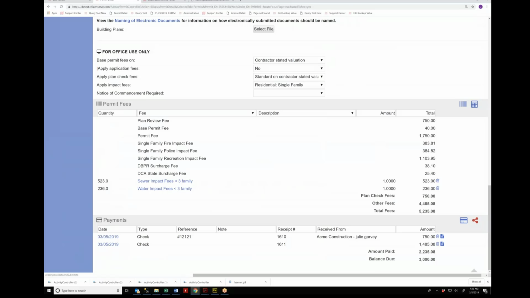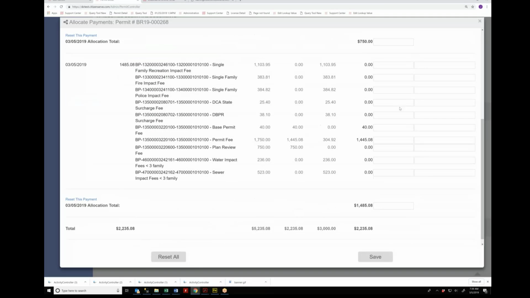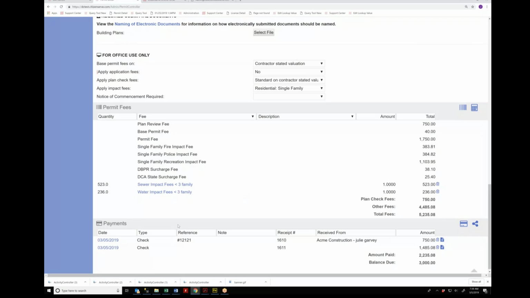So if I go look at the allocation for that payment, there's our $750 payment. So I'm going to come down here to the 14. It just put it all to the permit fee. So that's the next order that it's set up to go to. And you can configure the order. If you say, oh, after that it should go to impact fees, then it would have started splitting it over the impact fees. And if you have the right access, you can manually change the allocation as well.